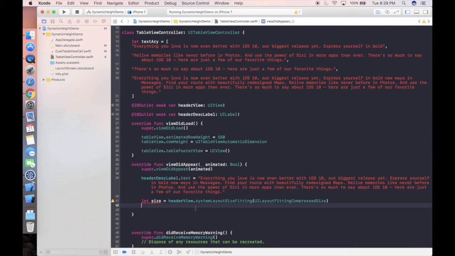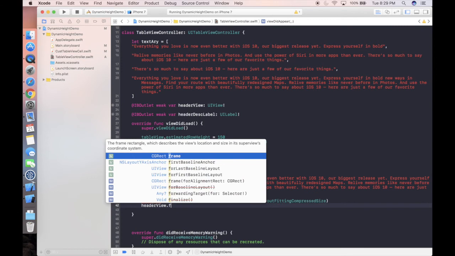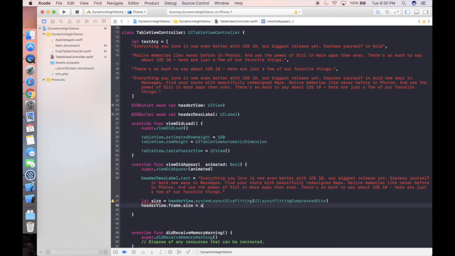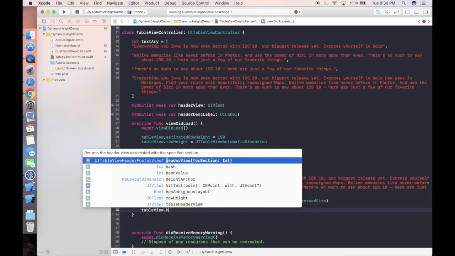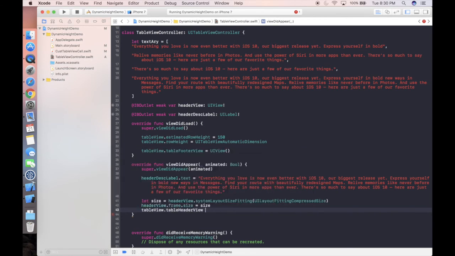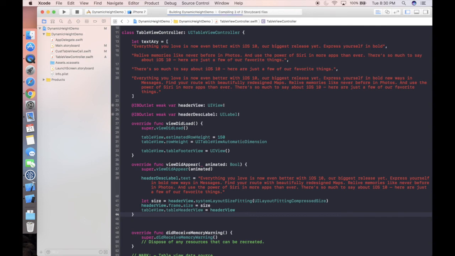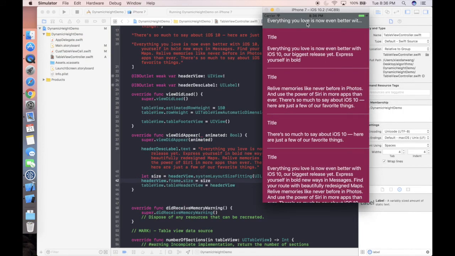Okay, so the size is now updated, and on the next line we simply make headerView.frame.size equal to the size that we just dynamically adjusted. And we can set our tableView.tableHeaderView equal to headerView only. And if we run our project, we will be able to see the height of the header is dynamically changed. So it's still showing one line.